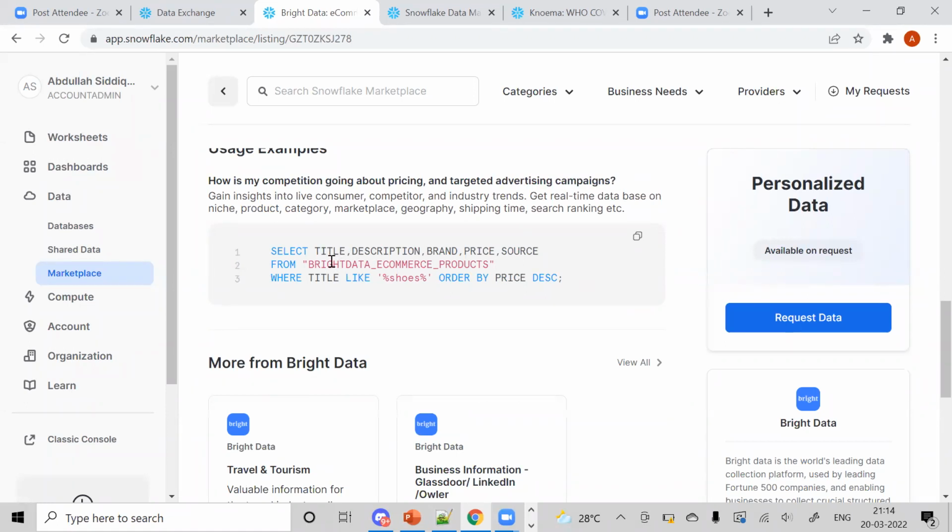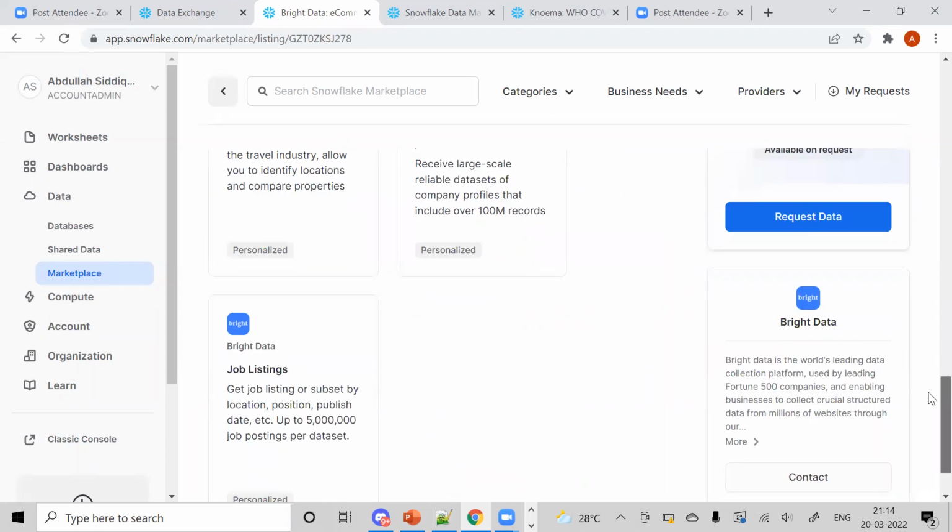So in this query, they have a table called bright_data e-commerce products with title like shoes, order by price. So for shoes, they are showing which brand is doing what, what is the price in terms of which brand basically. So they will give you certain brief ideas of what kind of data sets, and what kind of queries you can write.